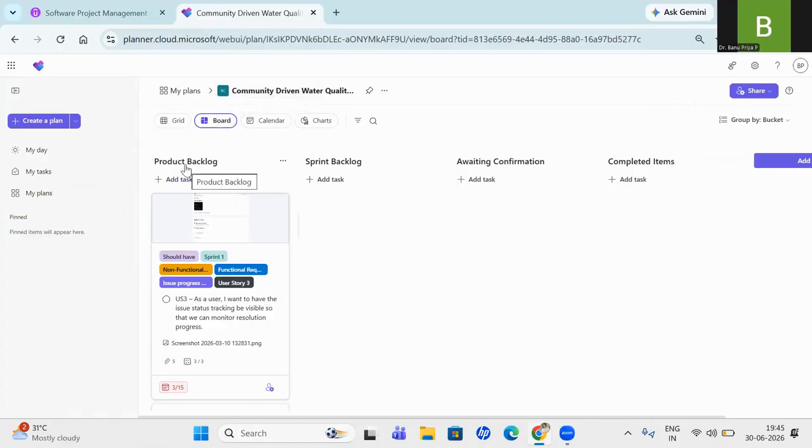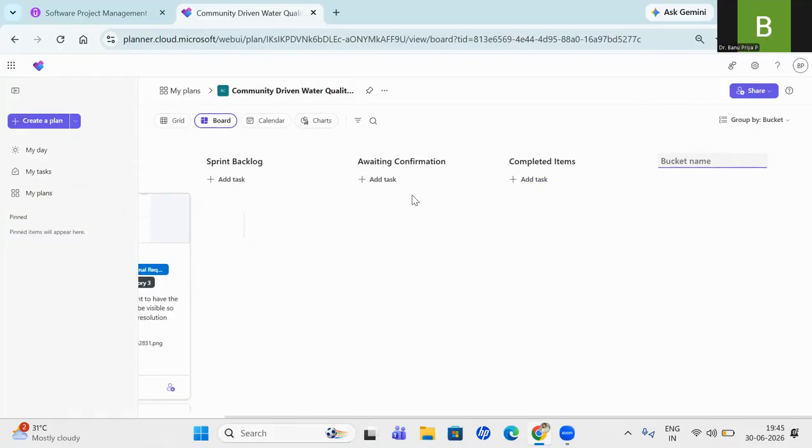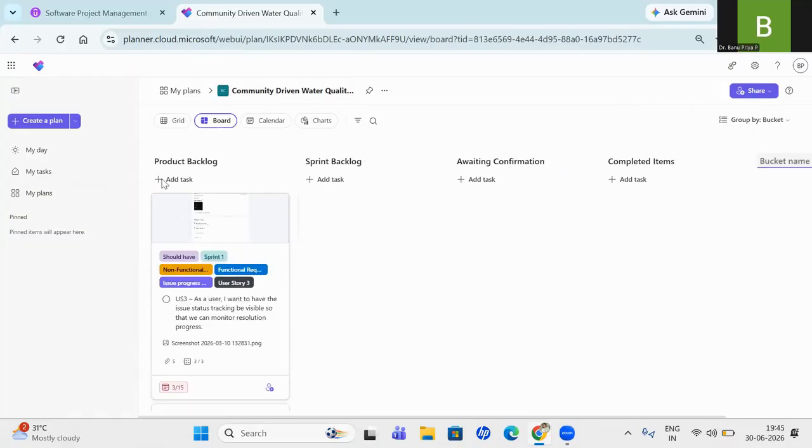And how to track these projects under MS Planner. If you see here, I will be creating 4 buckets. I can create a bucket name like this. I have created 4 buckets. First bucket name is product backlog. The next one is sprint backlog. The next, awaiting confirmation or awaiting reviews. The next one is completed task or completed items.